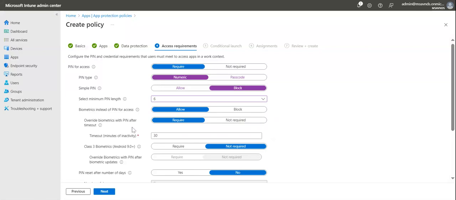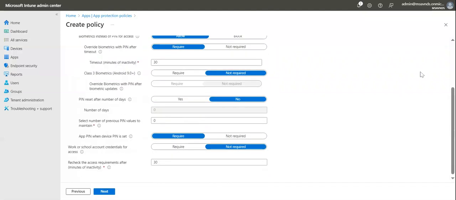The next is override biometric with the PIN. I would set it to required, because biometric is something that can be used, or maybe I want to put a second layer of security on it, so I'll do that. The next is timeout in minutes, where the minimum is 30 minutes. So in case Outlook was inactive for 30 minutes, then this should ask for re-authentication, right? And that is why we need to put this time period.